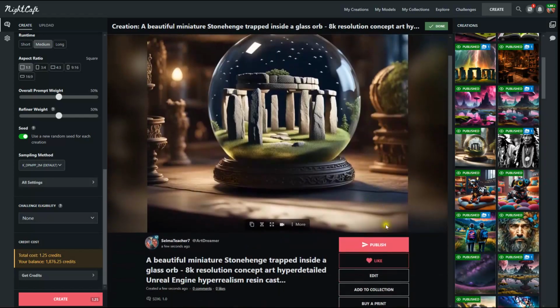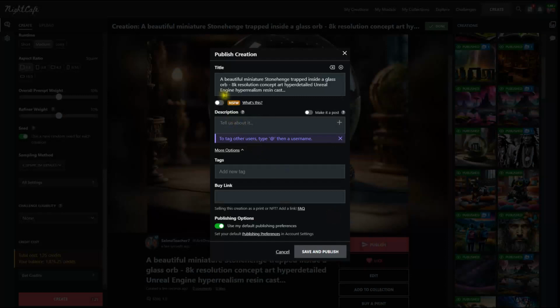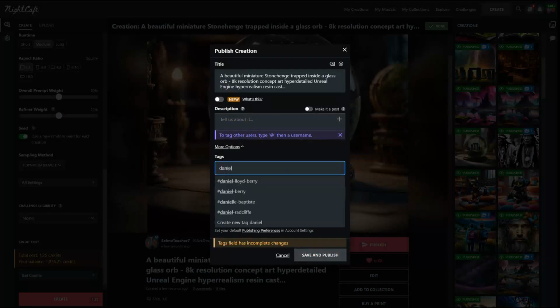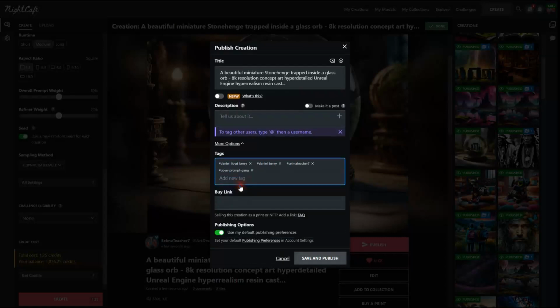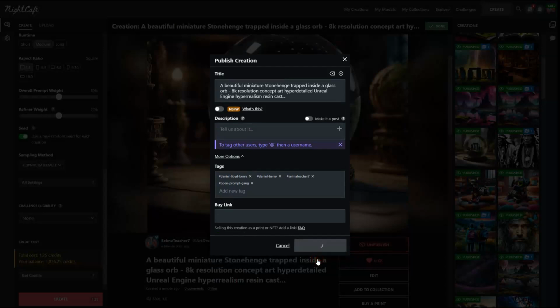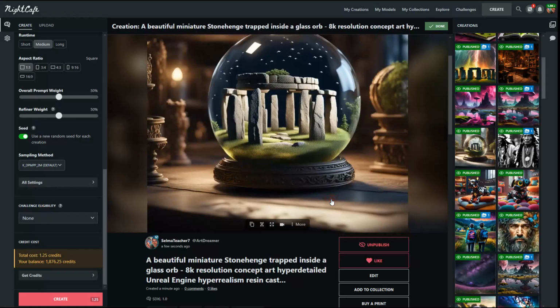And then if I like that, I would say publish. So let's go ahead and publish this one so everyone sees it. And then I'll just simply click on the tags and I'll add my name, so it's easy for people to find my work. And I always put it in the open source or the open prompt area so that people can see my prompt. So I add open prompt gang. And for the description, I'll leave that blank for right now. And I'll say save and publish. And click on done. All right.